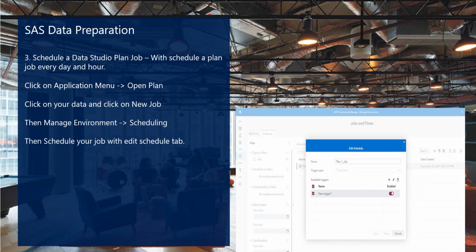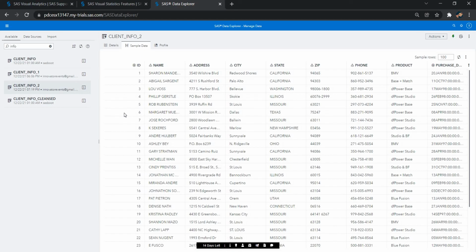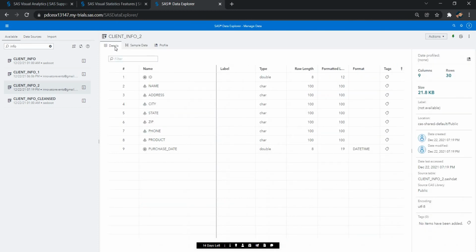Next is SAS data preparation. Here we are scheduling a data studio plan job with a scheduler, every day and every hour. Let's suppose you want to run your data every day, and by default something is being added to your data. Then we create a scheduler, the same as in Power BI.